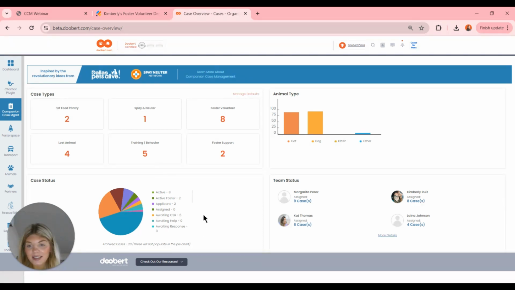So right here are case statuses. These just let you know the progress of the case: active, active foster, applicant, reviewed, anything like that. And then our case types up here are typically associated with our outreach programs. So we have spay neuter, foster volunteer, foster support, things like that. And then our animal types right here. See how many cats, dogs, kittens, and other that you have within your organization.